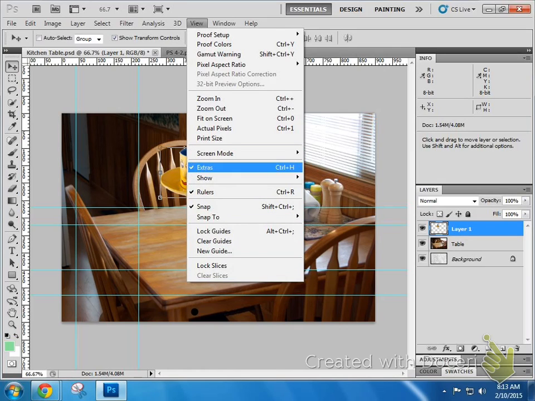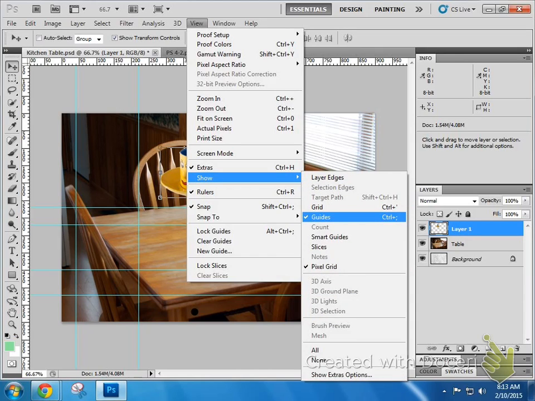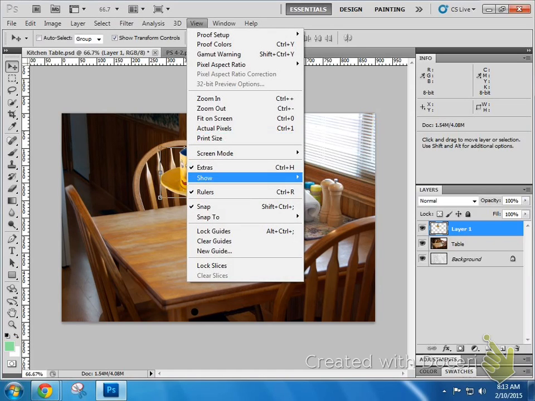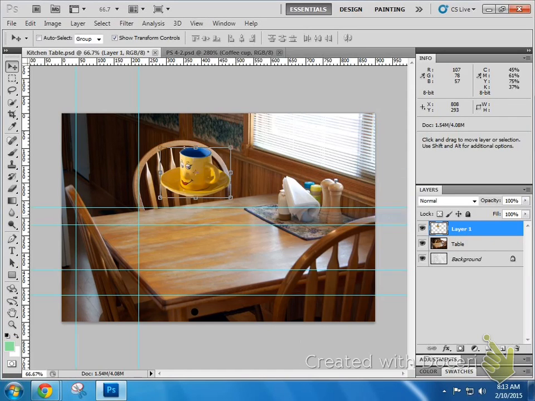and they only show if you have, where is the view? Show. If you show under view, show, if guides is checked, you see the guides. If the guides is unchecked, you won't see the guides. So if you don't see the guides, go to view, show, guides. You want to see the guides at this point. There are going to be reference points for you guys.